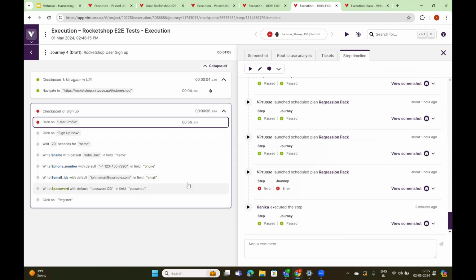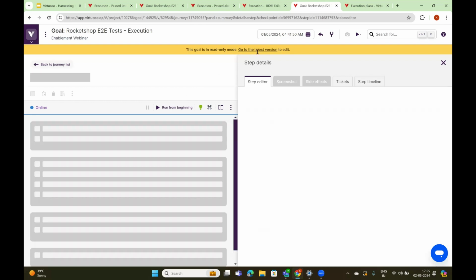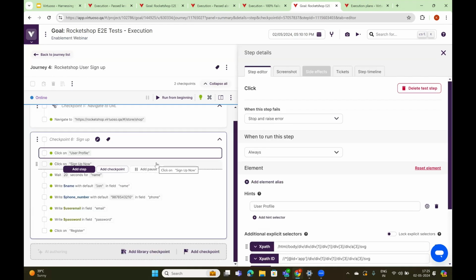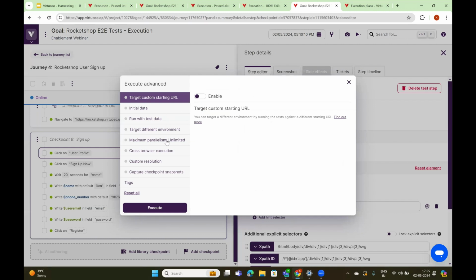Now, even if I want to go back to the journey view, I can use this icon, see this journey on goal view. And this is in the read-only mode. Since this journey is already executed, we have to move to the latest version. And now I can again make the changes here. So let's see how we can execute this journey again with a different browser and see whether it works or not.